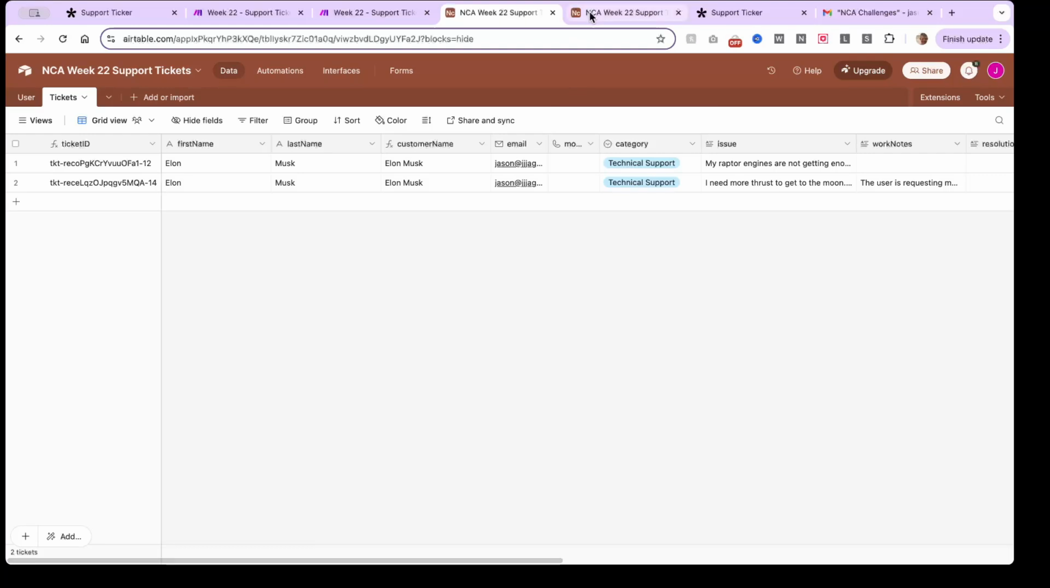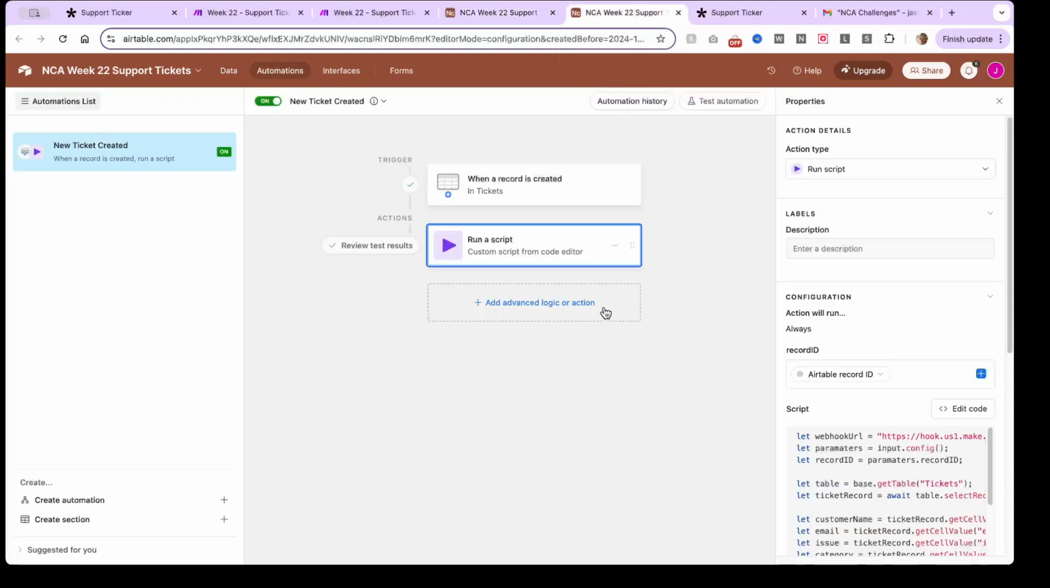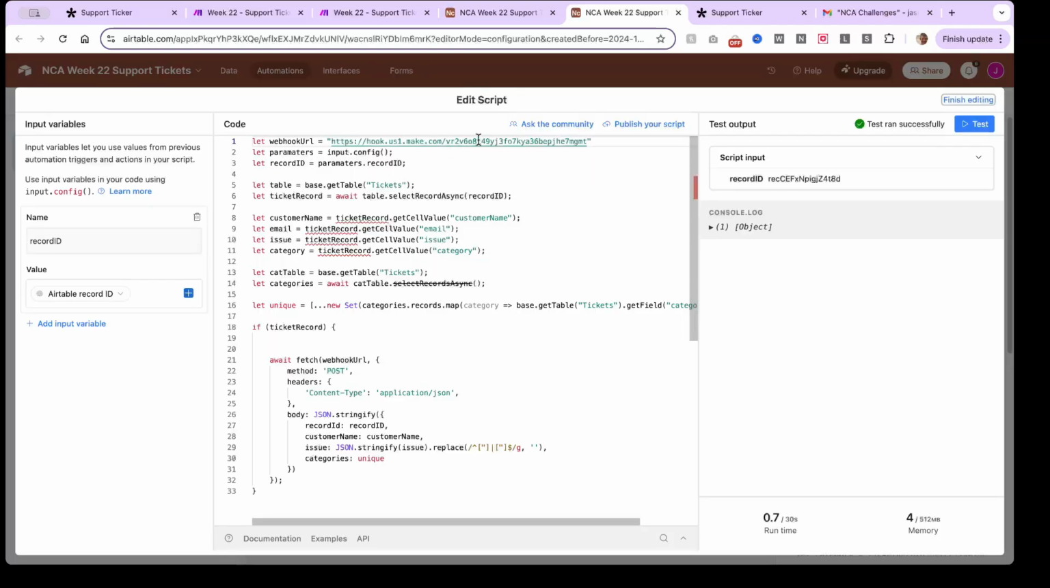Okay, and finally, I've done something a little bit different. When there's a new ticket created, I've got an Airtable automation sending to the webhook in Make, which I'll show you in a minute. The only different thing here is we're grabbing all the categories from the table and we're going to use them to supply to the ChatGPT prompt.